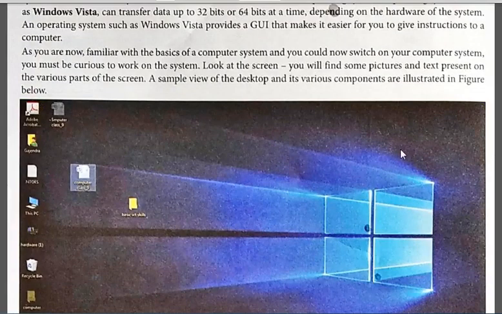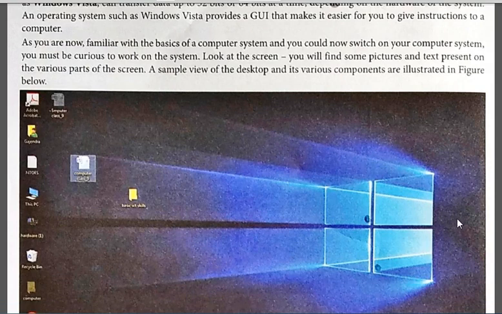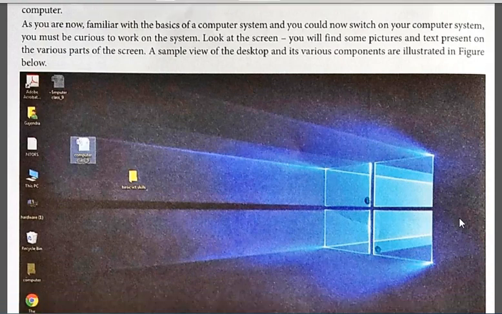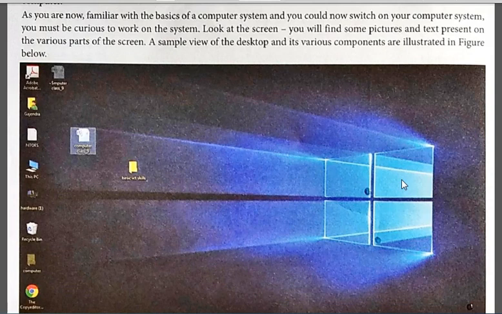So this is the desktop. The desktop is a display area in which you can see various objects. You can see small pictures such as My Computer, Recycle Bin, My Network, My Documents, etc. All these pictures are called icons. At the bottom you can see the bar called the taskbar, which contains the start button, search bar, date and time.